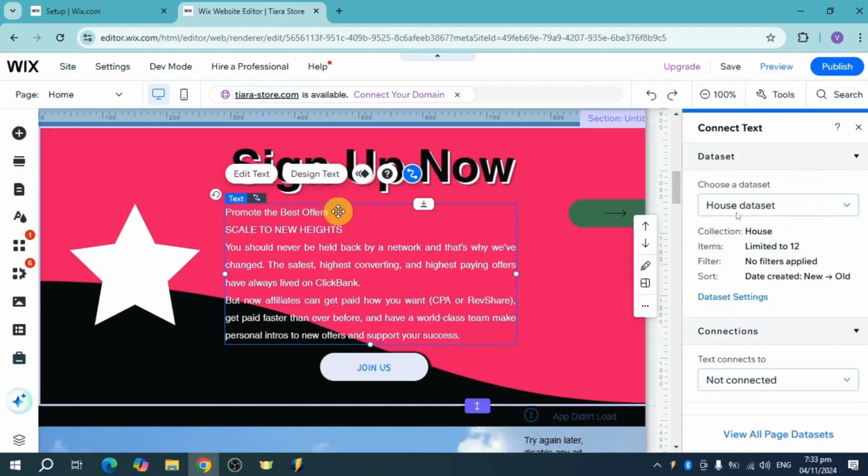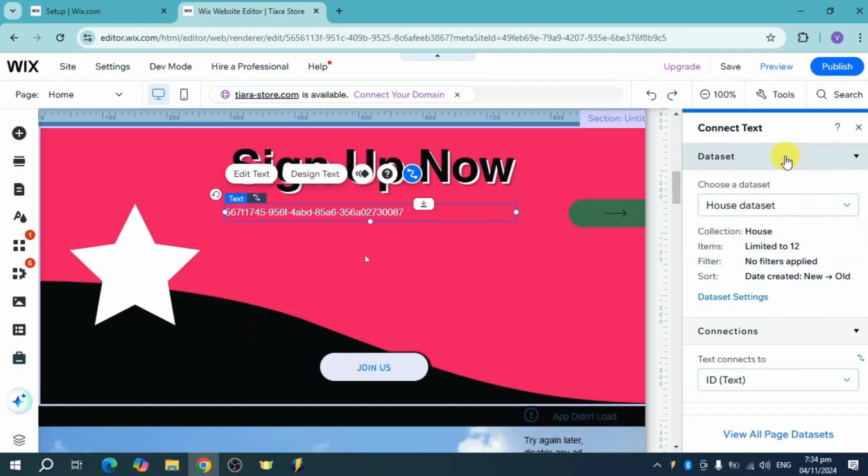For more advanced customization, you will need to use Velo by Wix. Click developer mode at the top, then enable Velo. Inside the code editor here, you can target elements by ID and apply custom styles using JavaScript like CSS, as you can see here in the code.